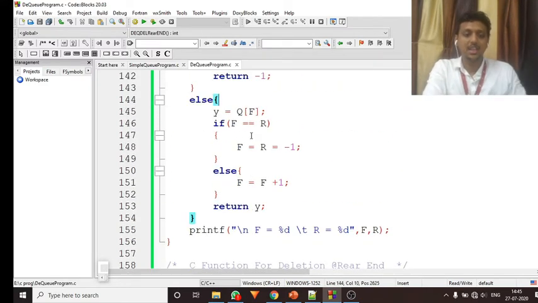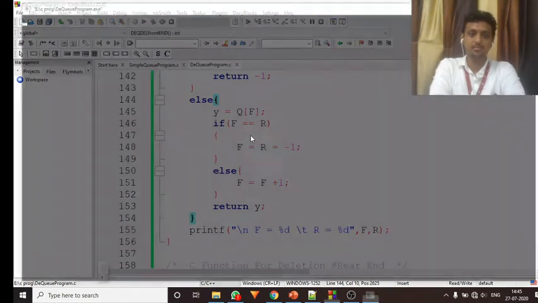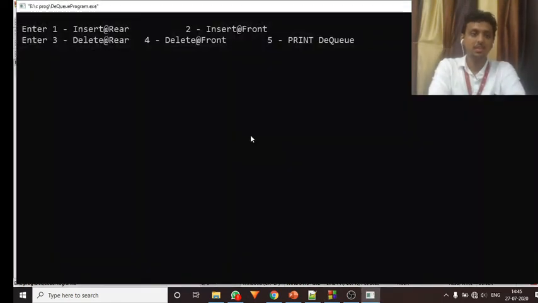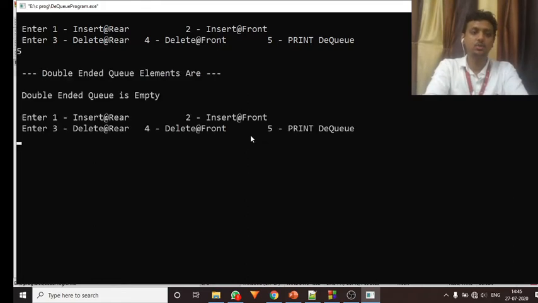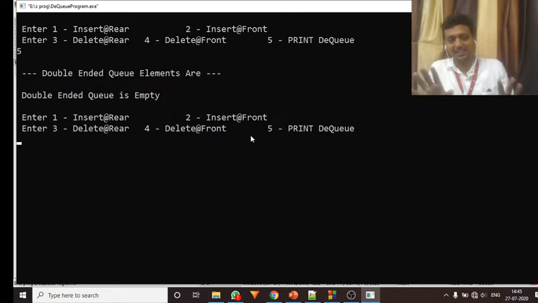So let's start and move forward to the program execution. Just pressing my F9. In this lecture, I'll increase my font a little so you can see easily. Now let me first print the queue. Okay, the double-ended queue is empty. So right now my queue is empty, there are no elements.